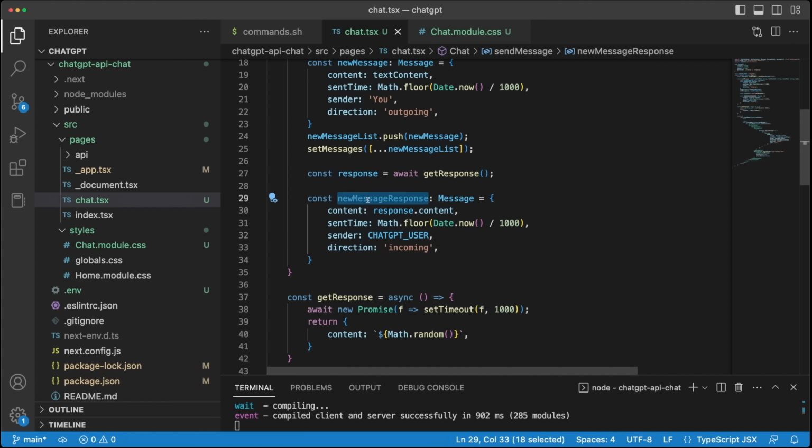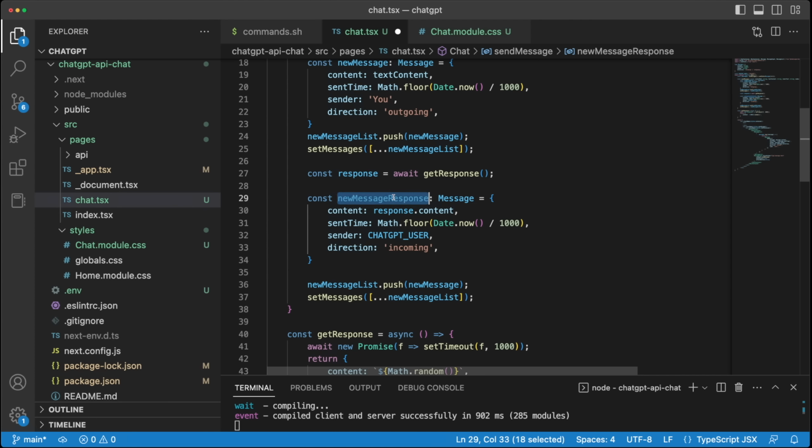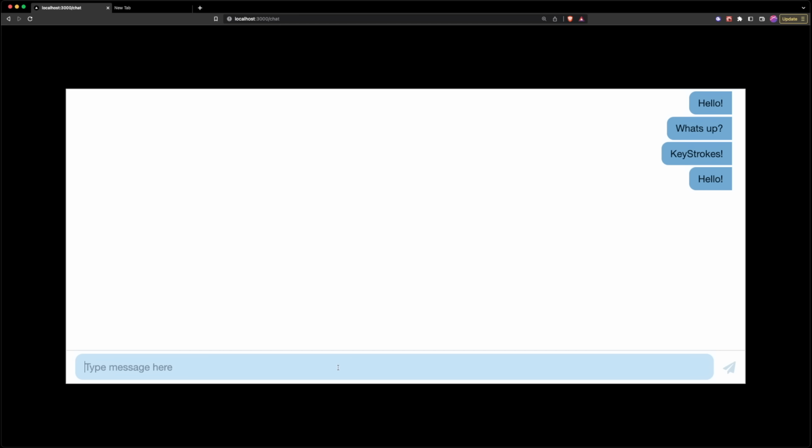Oh yeah, we have new message response, but we don't do anything with it. So we'll do exactly similar here. We'll push this message into our new message list, and we'll update our messages state to use this new messages list with the response. So going back to our browser again, and let's say hello again. And after a second, we got a very nice math response. Very machine-like, and we can keep doing it.